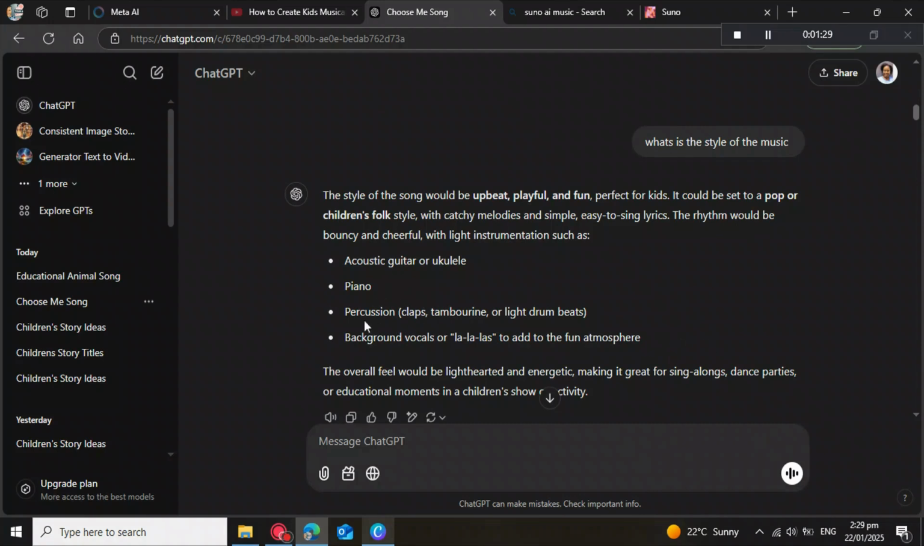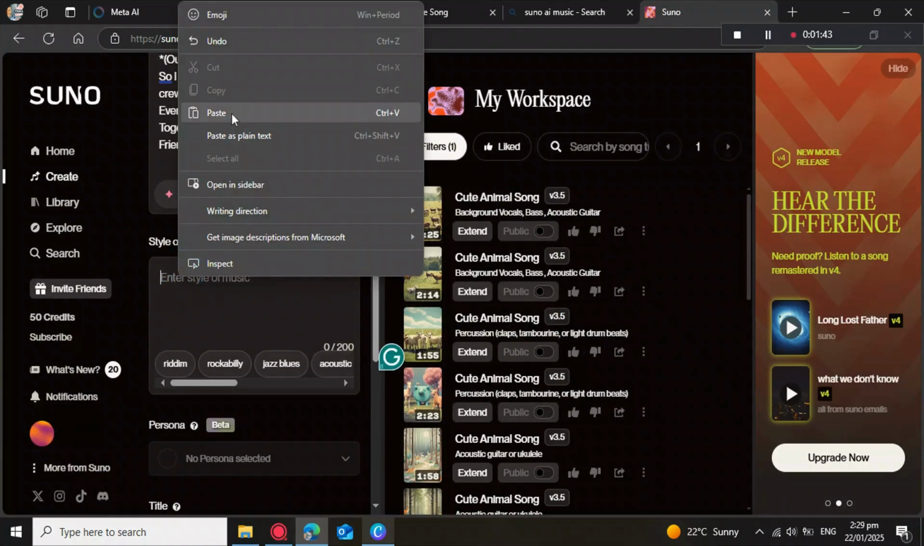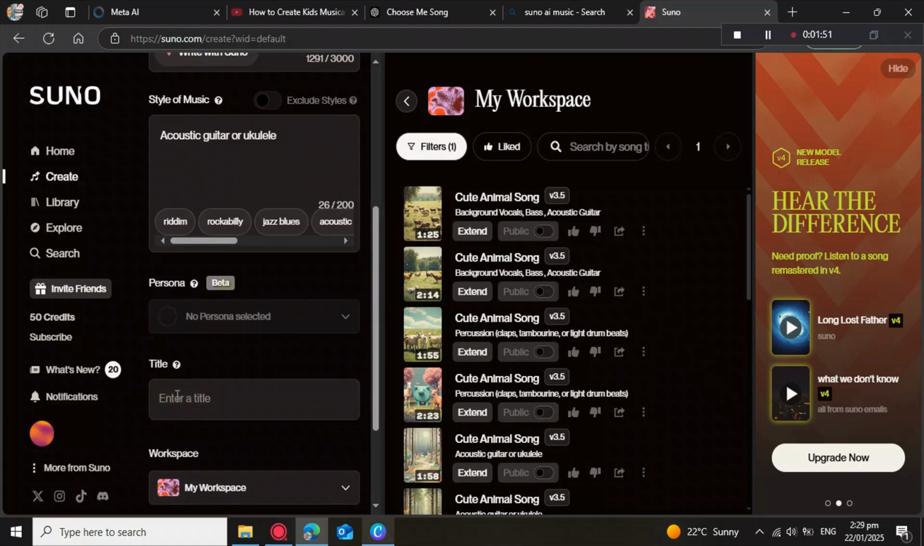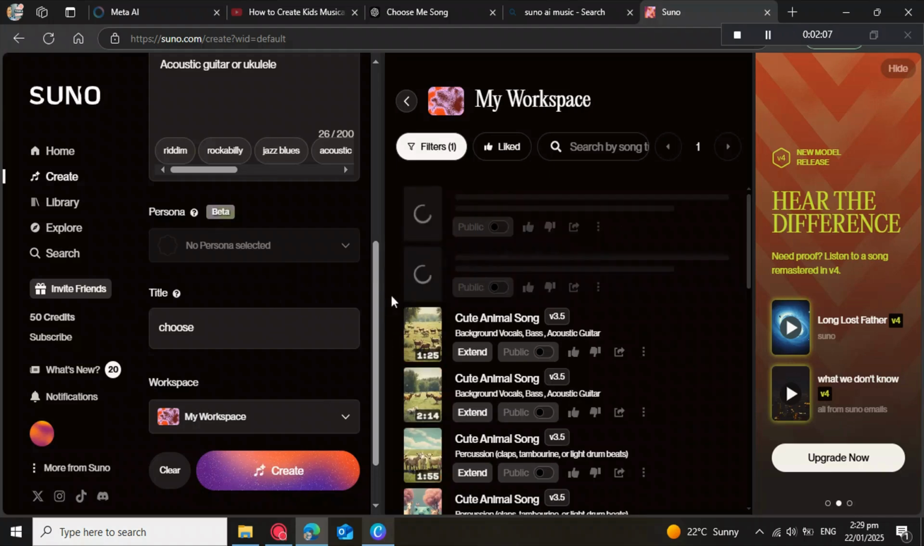ChatGPT will give you different types of styles of music that you can choose from. Let's just do it like this. We copy the first one, or we can just copy the whole thing. I'm gonna just copy one, and then I'll put it here in the style box. Then you're going to write the title of the music. Let's just say the song is Choose Me, and then we're gonna come here to create.